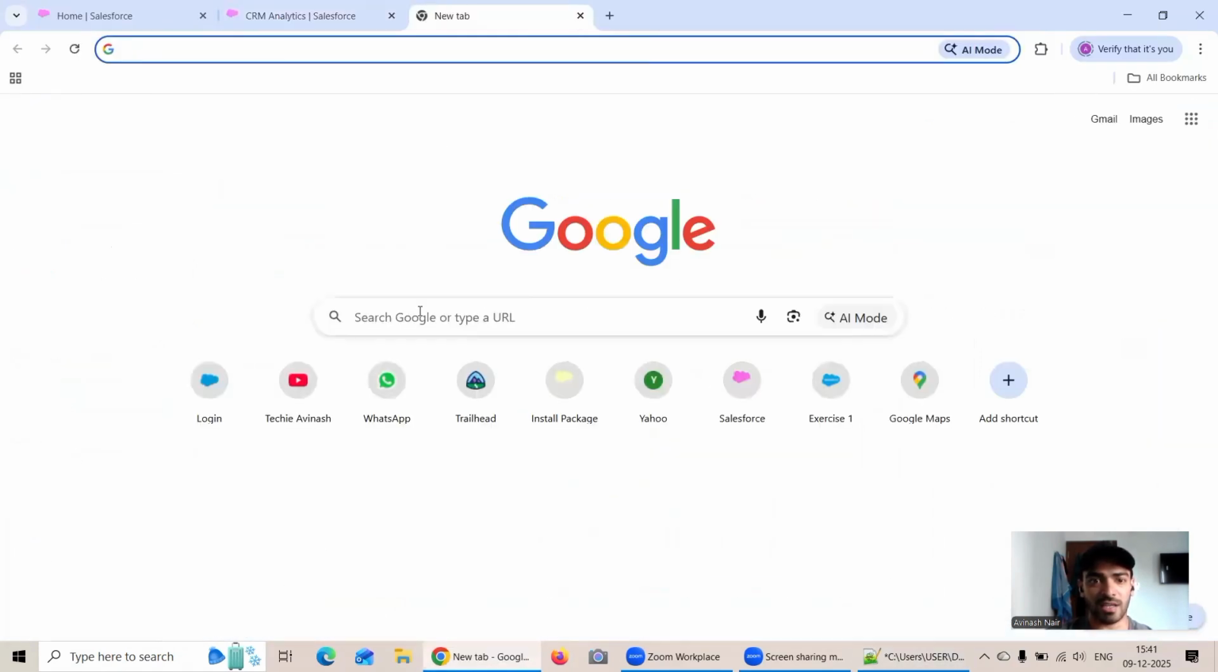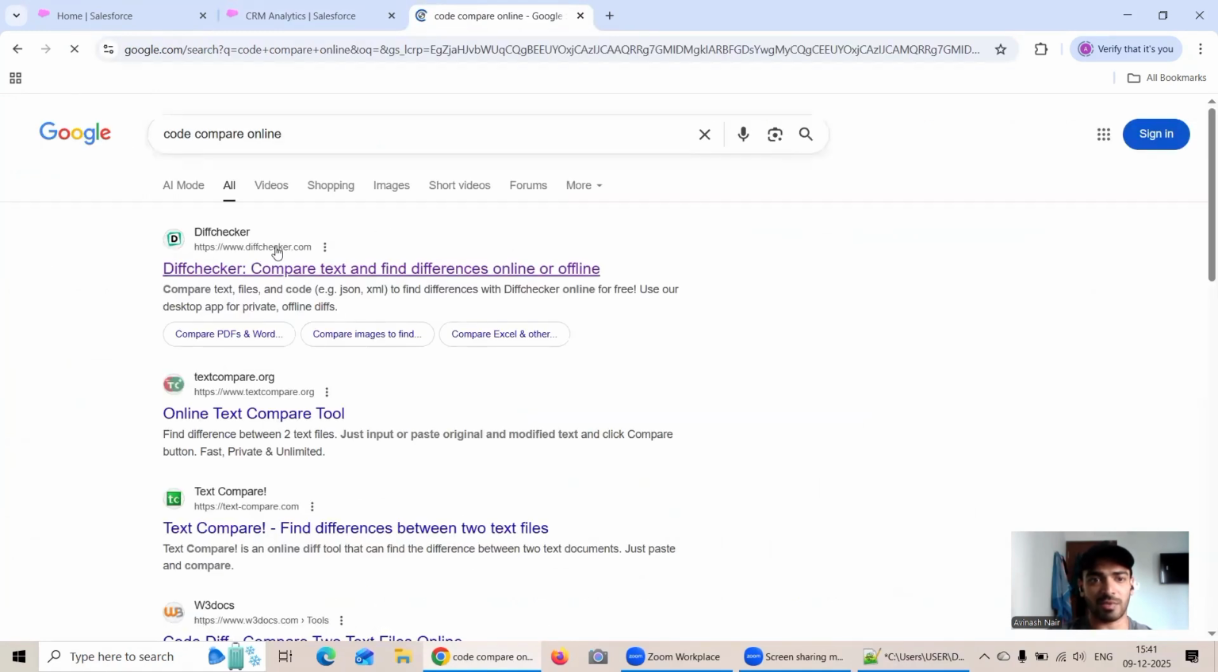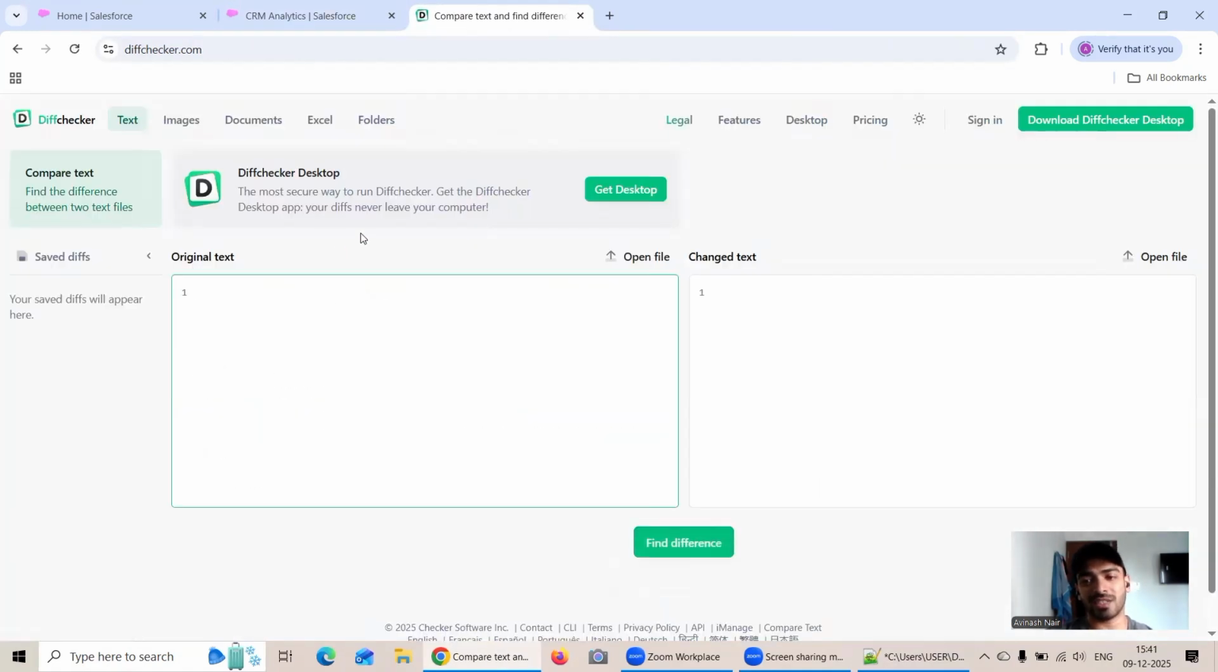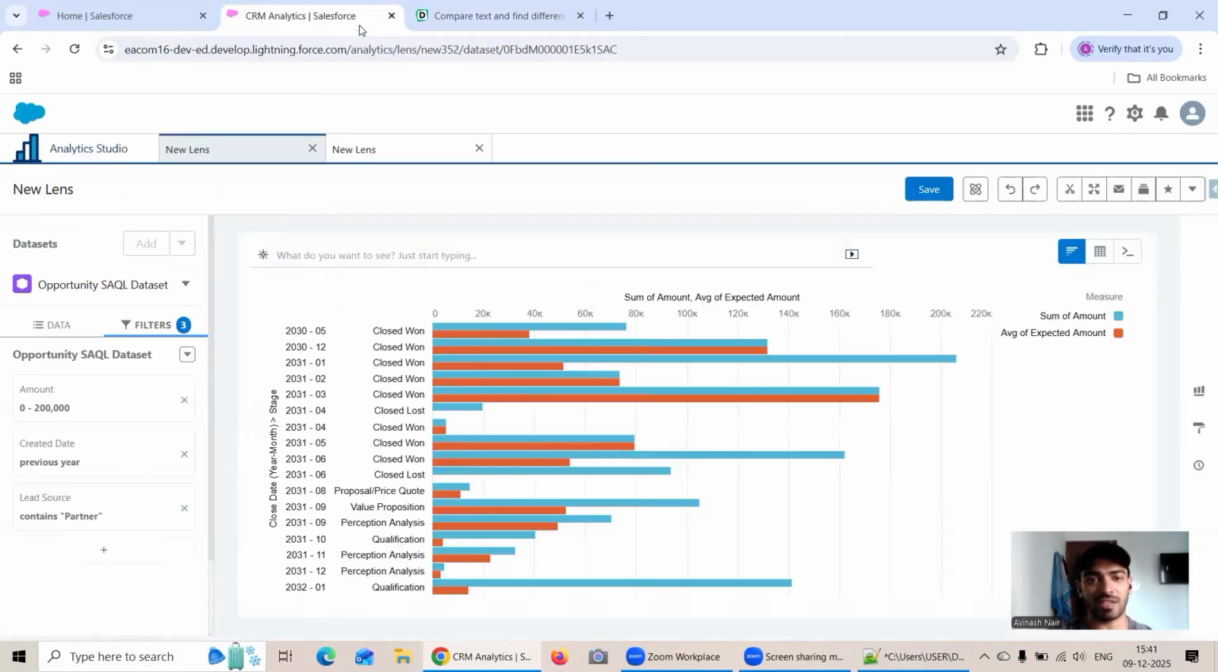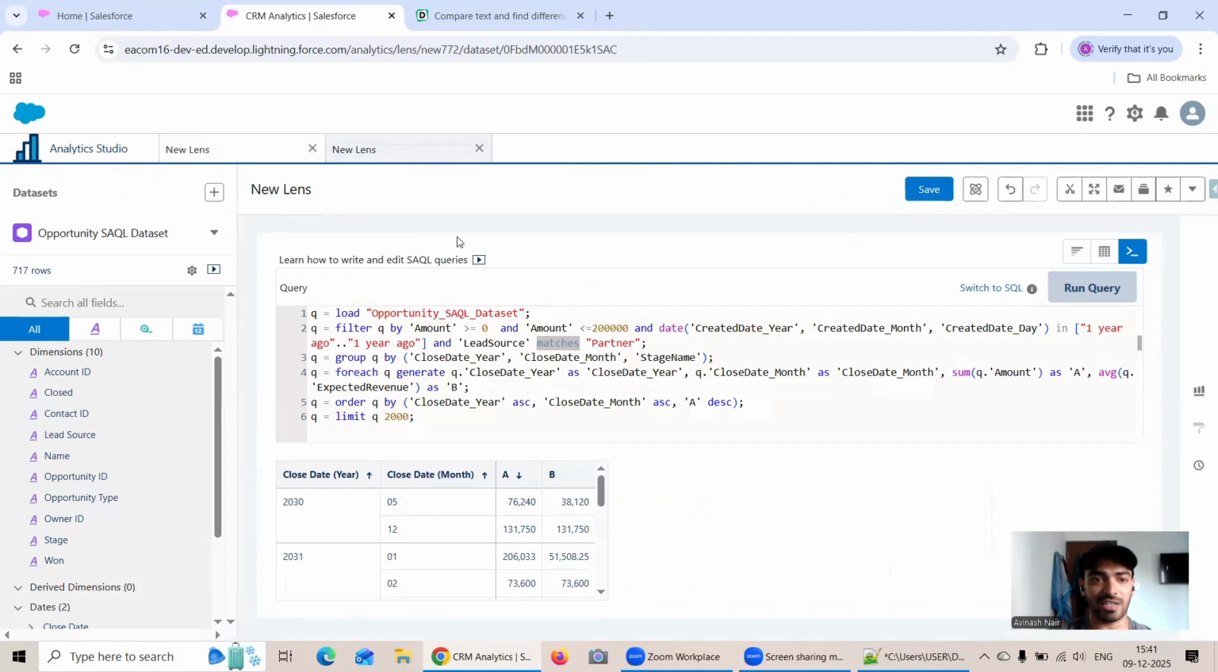Also, you can take the help of a code comparison tool, that is the diff checker. So in case you are making some kind of mistakes, you can always utilize this one. You can paste the original query, you can paste your query, and you can check where the differences lie. Something which we also did earlier as well, right? So yeah, this is the way to keep on practicing. This is one of the ways in which you will become confident in SAQL.